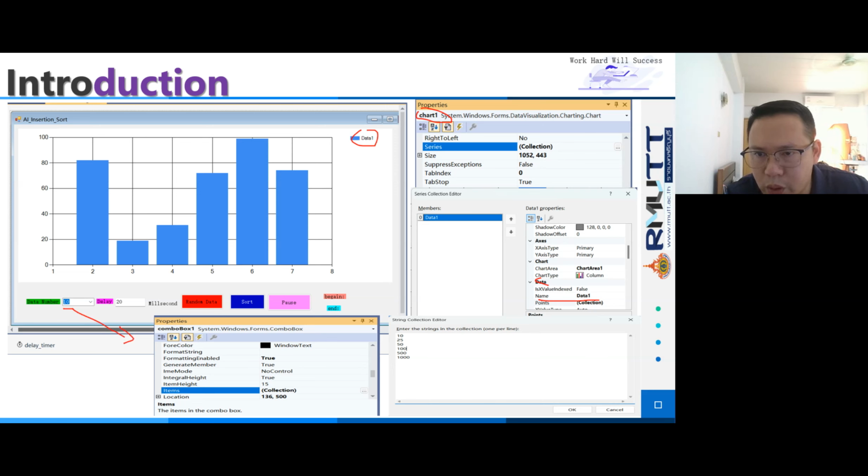The combo box provides the items 10, 25, 50, 100, 500, and 1000. When the program is running, we can change the number from the combo box.